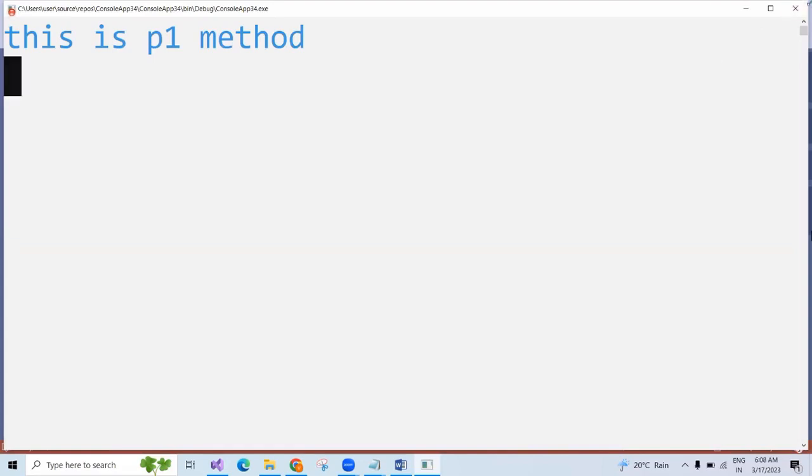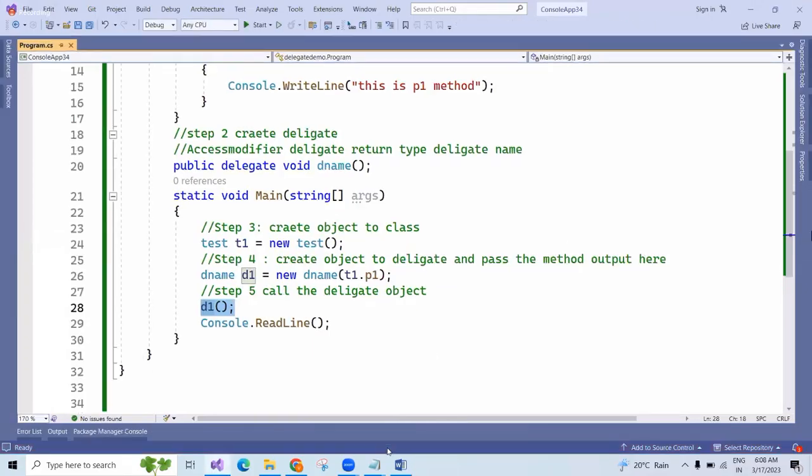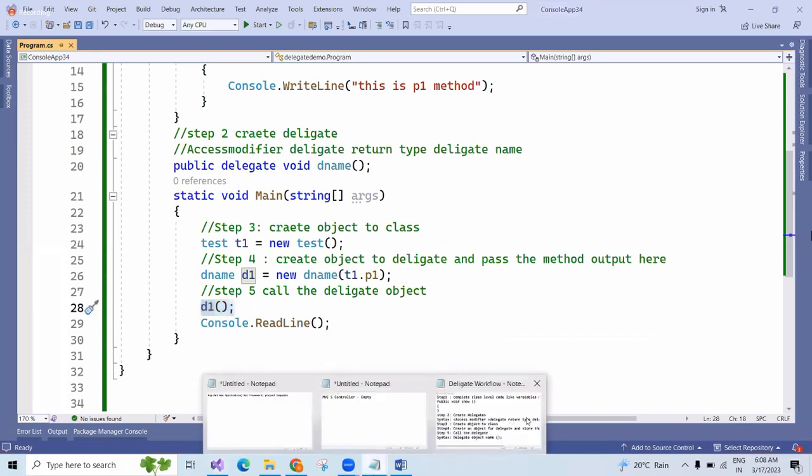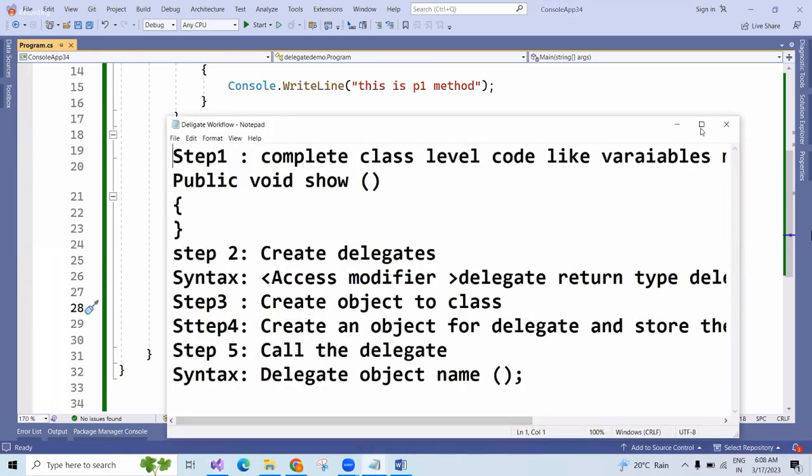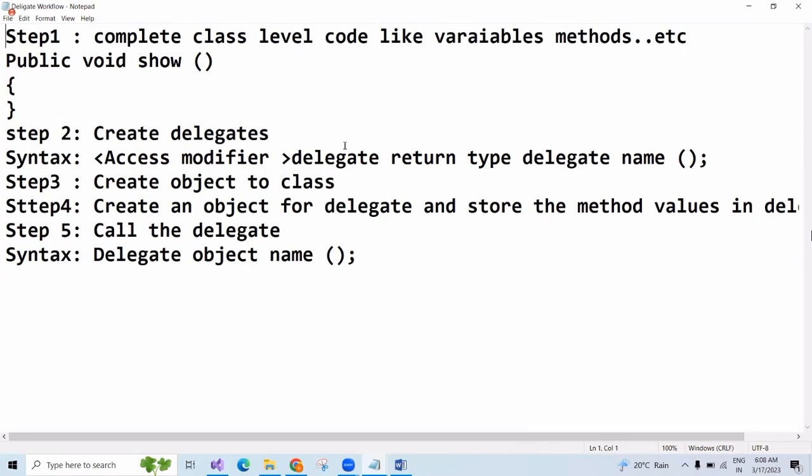So these are the steps I will show you again here. Simple. So what is step one? Complete class level code like variables and methods. Okay. Now people tell me, what is the syntax for creating a delegate?